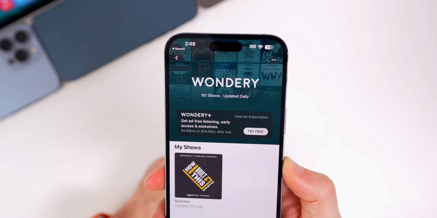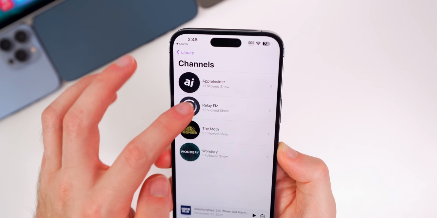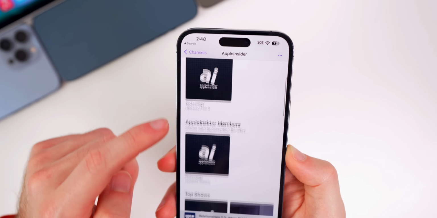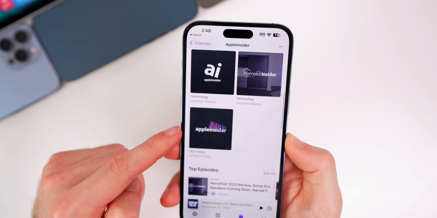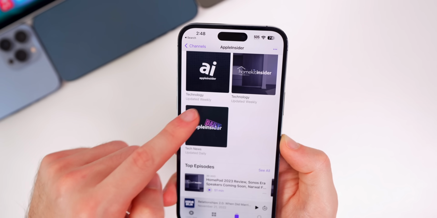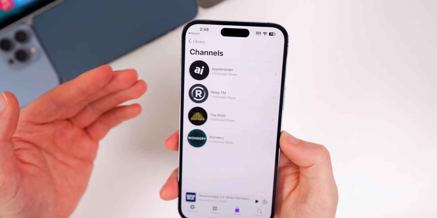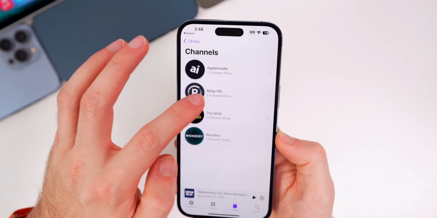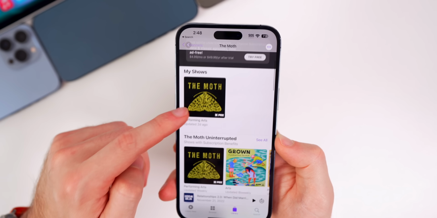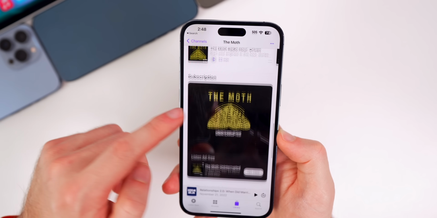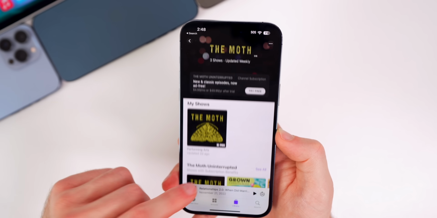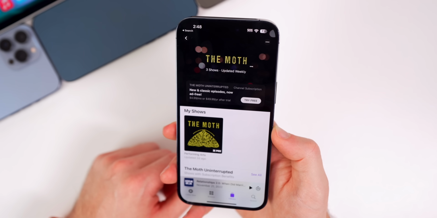And you could see they have 161 shows. But if I went to Apple Insider, for example, they have three shows right here, technology, and tech news. So you could see the different shows from different brands, and it's considered channels in the podcast application. So it's better to organize everything and see additional shows from different brands or people.